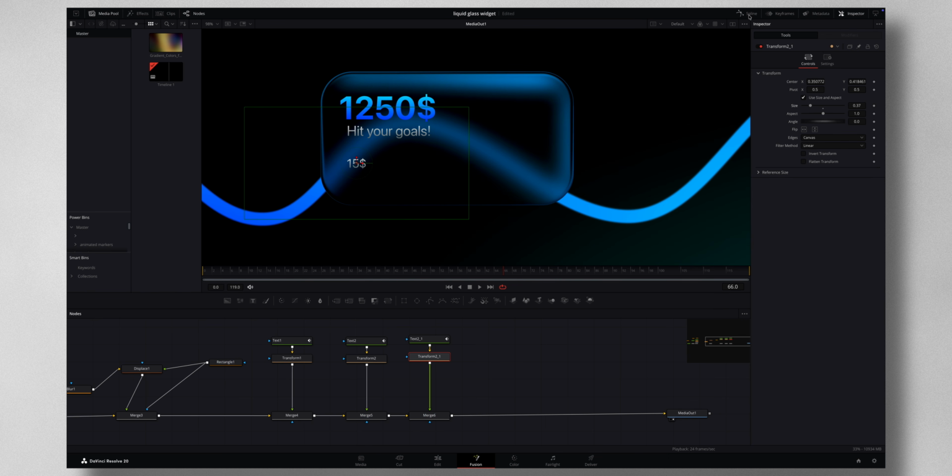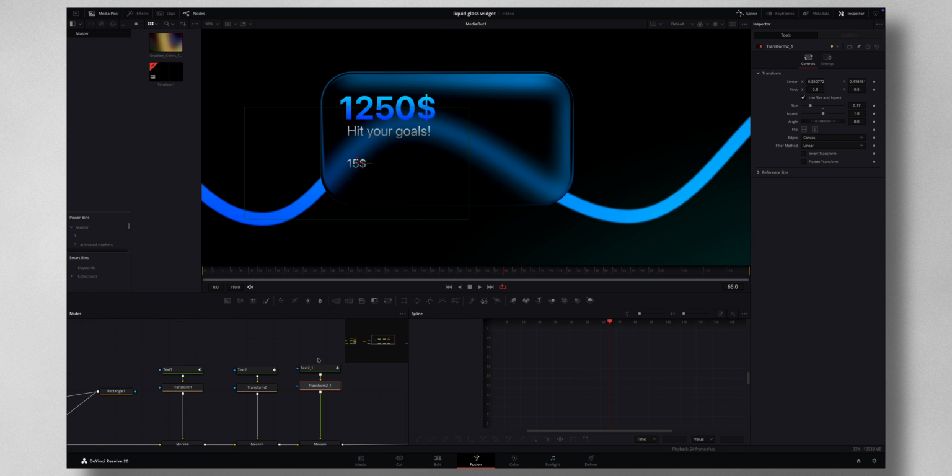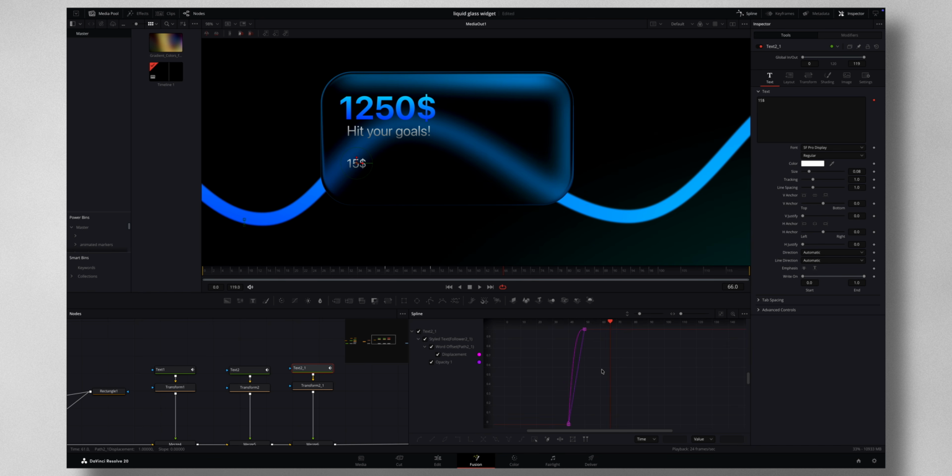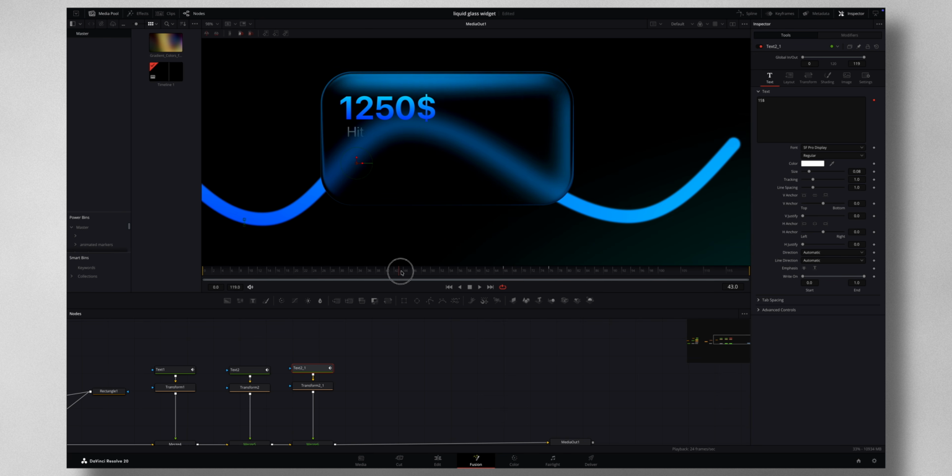So for that, what I'll do is come to spline. Let me select this particular text and just select all, Control A. Pressing Shift on the keyboard, just move it to the playback like this. So you can see those keyframes have shifted here. So you can see once the hit your goals comes, then the other text will come.